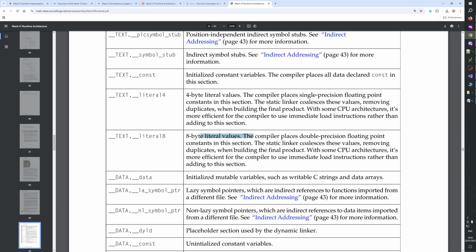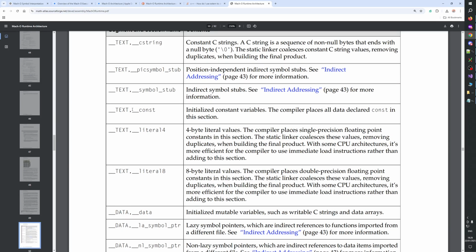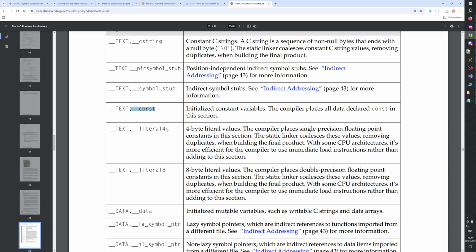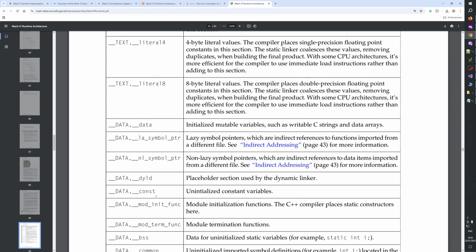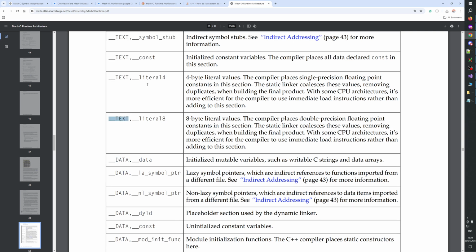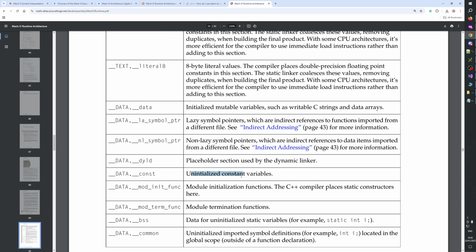And here's the same stuff for 8 bytes. Initialized mutable variables such as writable C strings and data arrays. There's a symbol pointer, a placeholder section used by the dynamic linker. Uninitialized constant variables. Huh. Why didn't they just, why is this two? Oh, hold on. This is data. Right. So all data declared const in the section. Uninitialized constant variables.